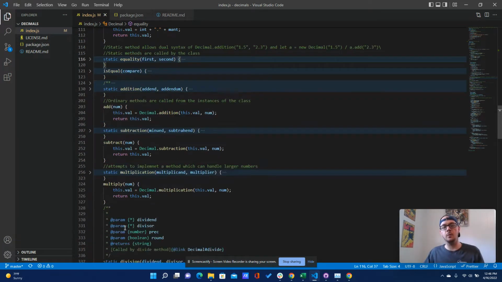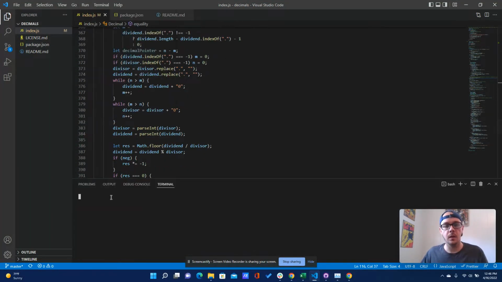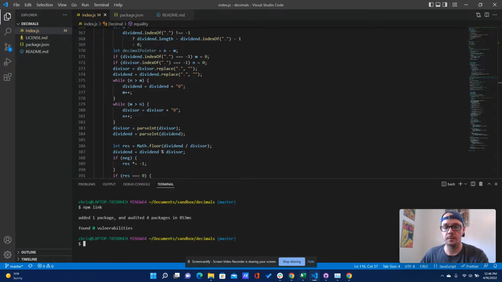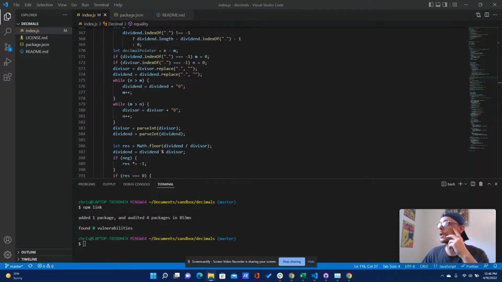So the first thing that you'd want to do is, let's get our terminal started. You might want to test this locally, npm link. And what is that going to do? That's going to allow you to test this as a local repo. Let's go into a new folder. Let's delete this. Create a new folder. We're going to create a test folder.